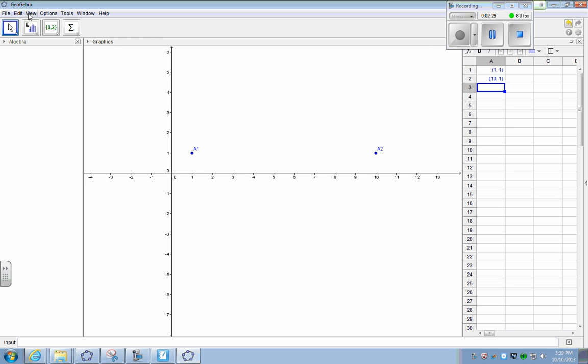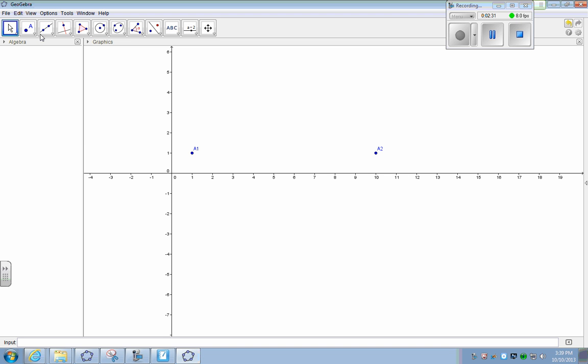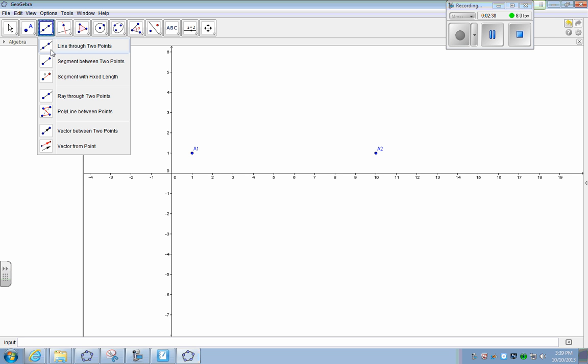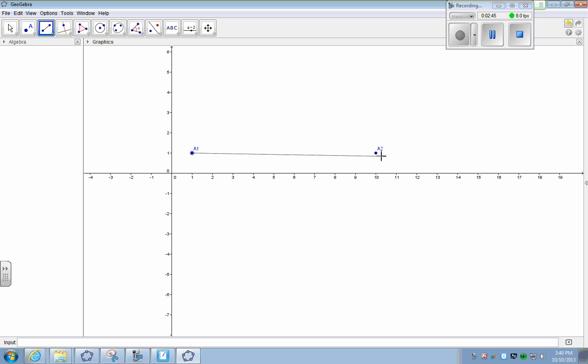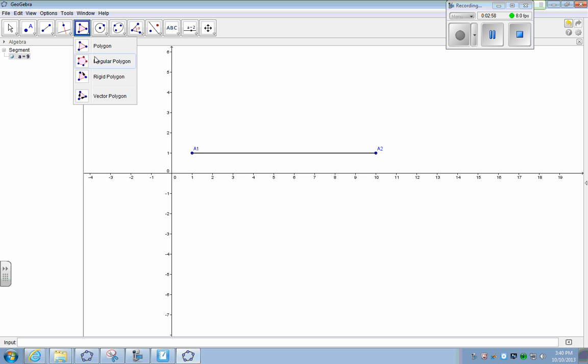Okay. I'm going to come back up to View. I'm going to turn off that spreadsheet because I don't need it anymore. I'm going to come up to this button right here. I want a segment between 2 points because a line's just going to keep going forever. So if I click Segment, click the 2 points, now off to the side, it just told you the length of that segment, okay, which is pretty nice. I'm going to come up here and I'm going to go to Polygon. And I want a regular polygon.